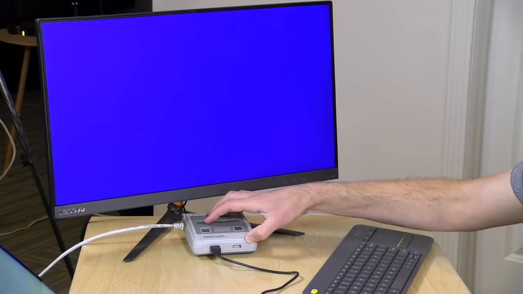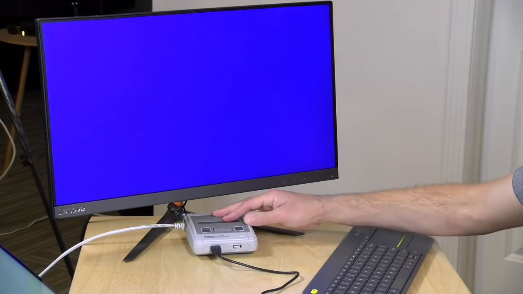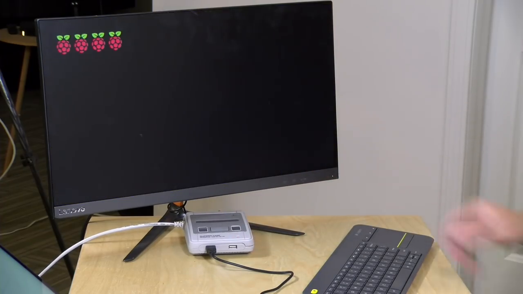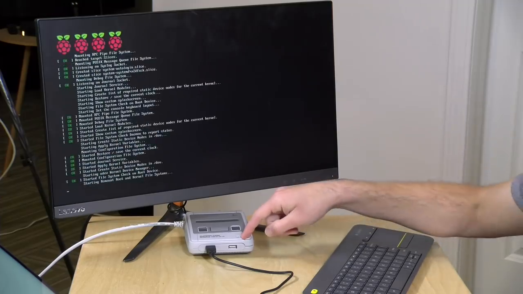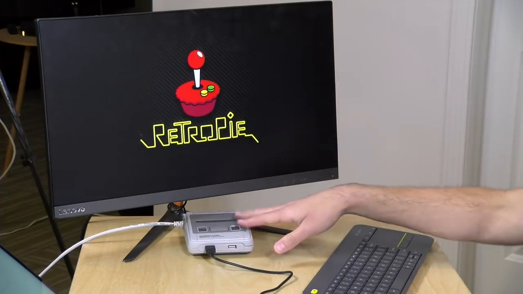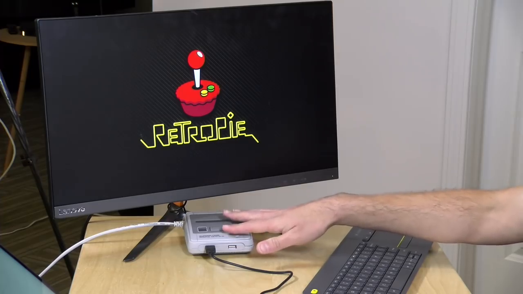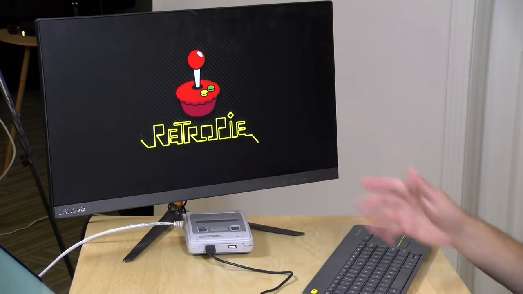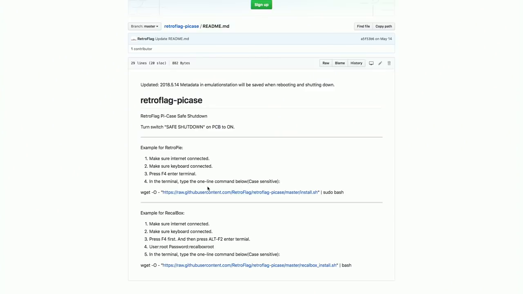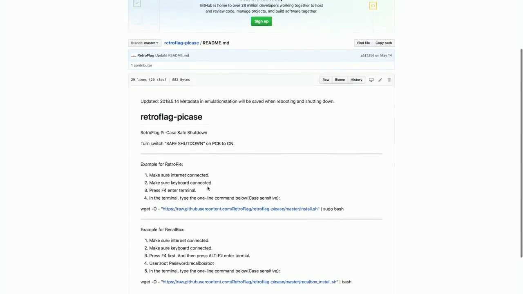Okay, so we've got everything hooked up now, and I'm going to flick on the power switch here on the case, and that will get our Raspberry Pi booted. I did notice that the little red light it has for power went off when I first switched it on, but I suspect that might be because I did enable the safe boot option here in anticipation of installing the script. Now, the script is going to be found on a GitHub page, and I'll put a link to this down below in the video description.